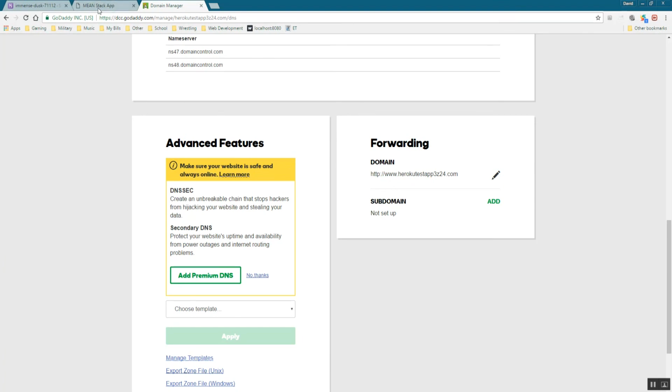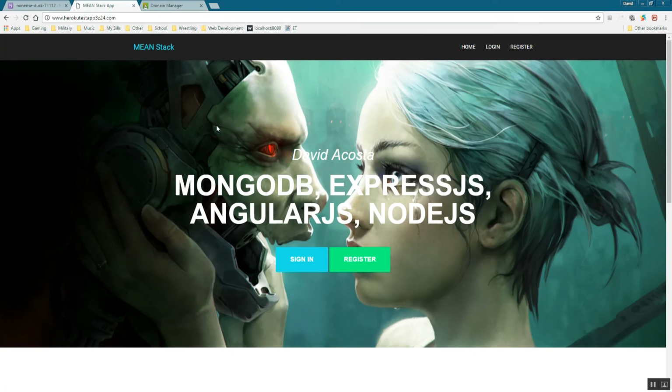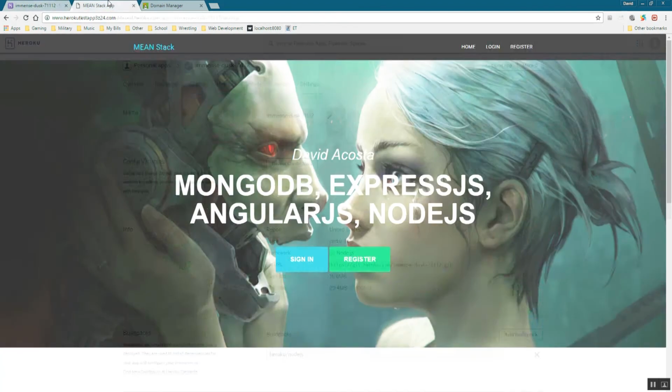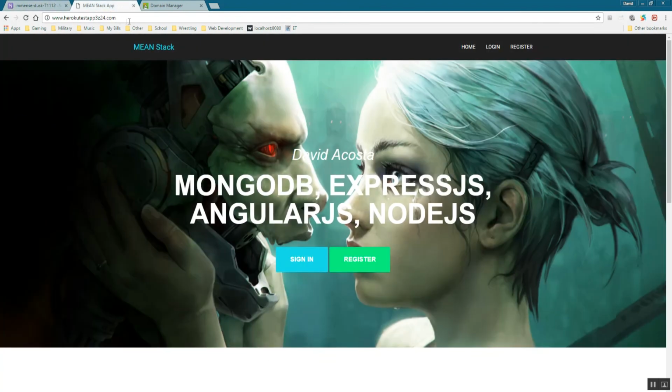Okay, and that's it. It's really simple to go ahead and host your application. And then going forward, all you need to do is just update your Heroku Git. Okay, and once you do that, your application will automatically update to your domain, right? So you don't have to bring down the application or anything. It just works immediately. It's really simple to do. Okay, so that's it.